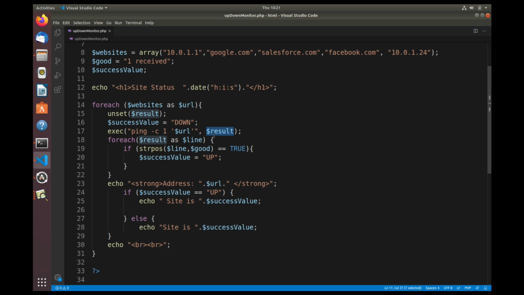It does not overwrite. So the first thing that I'm going to do to make my life a lot easier is every time we loop through this for the IP address or the domain name, I'm simply going to unset. I'm going to delete all of the values in the array result, so I know I'm starting with a clean array. Then I'm simply going to set the success value, the success value we're testing against. I'm going to set this to down so that it starts as down.